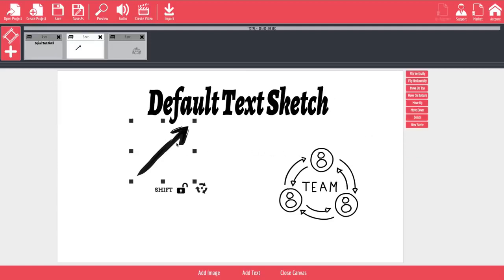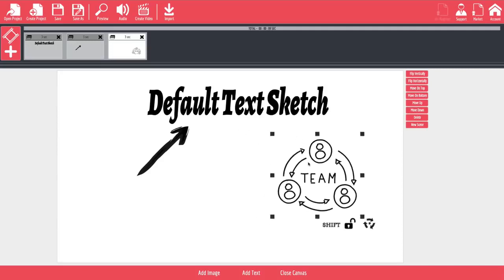Now, if we click on our arrow, you'll see that we've got a whole bunch of different options here, such as being able to flip it. Okay, flip it horizontally. Move it to the top, move it to the bottom, move it up, move it down, delete it, or new scene. And same for our little graphic drawing here as well. And of course, you can still move these around as much as you'd like here.